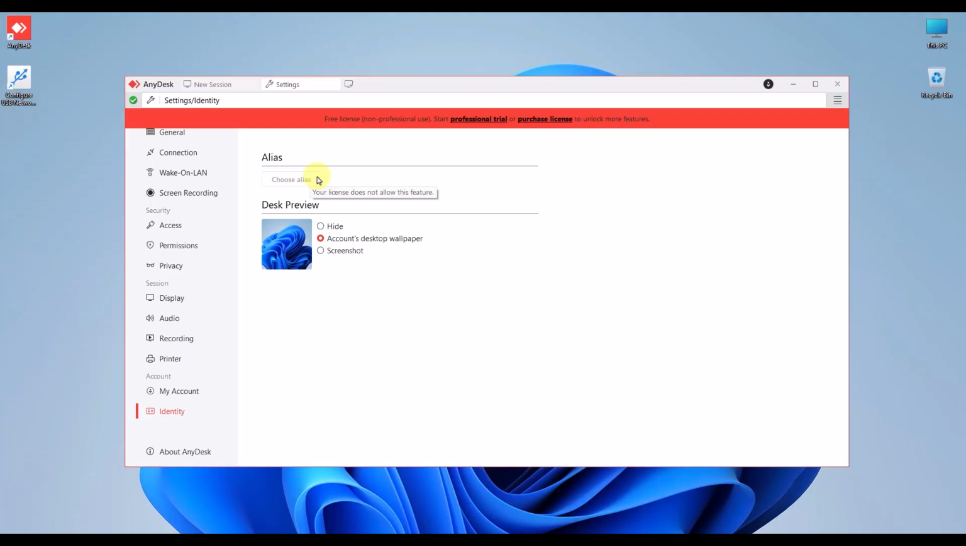Finally, if you have an active paid license, simply click that Choose Alias button. A pop-up window will appear allowing you to type in your desired name. Your alias must follow the standard email-style format, utilizing your chosen text followed by the @AD public namespace. Ensure you only use standard letters, numbers, or dashes without spaces, and click Register to permanently link the new name to your computer.